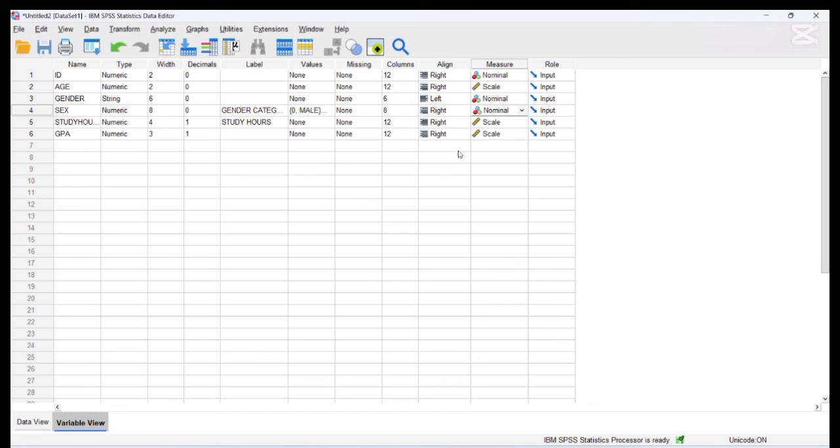For the role, alignment, and columns, alignment is just how your data is aligned, to the left or to the right. So for these three sections, they are not really necessary, but the sections in the variable view that are really necessary are the ones that we've touched on.